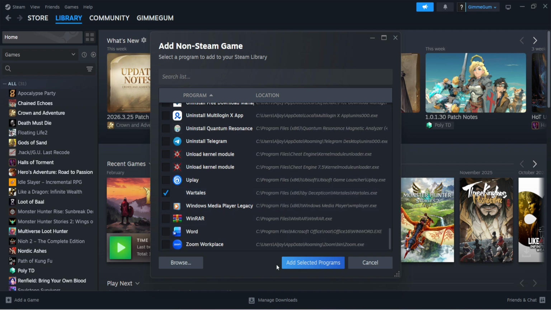If the game lives on another drive, switch to that drive in the file browser, then continue to the games folder. Once the correct executable is selected and appears in the list with a checkmark, click Add Selected Program. Steam will place a shortcut in your library. You can now launch the game from Steam just like the rest of your collection.